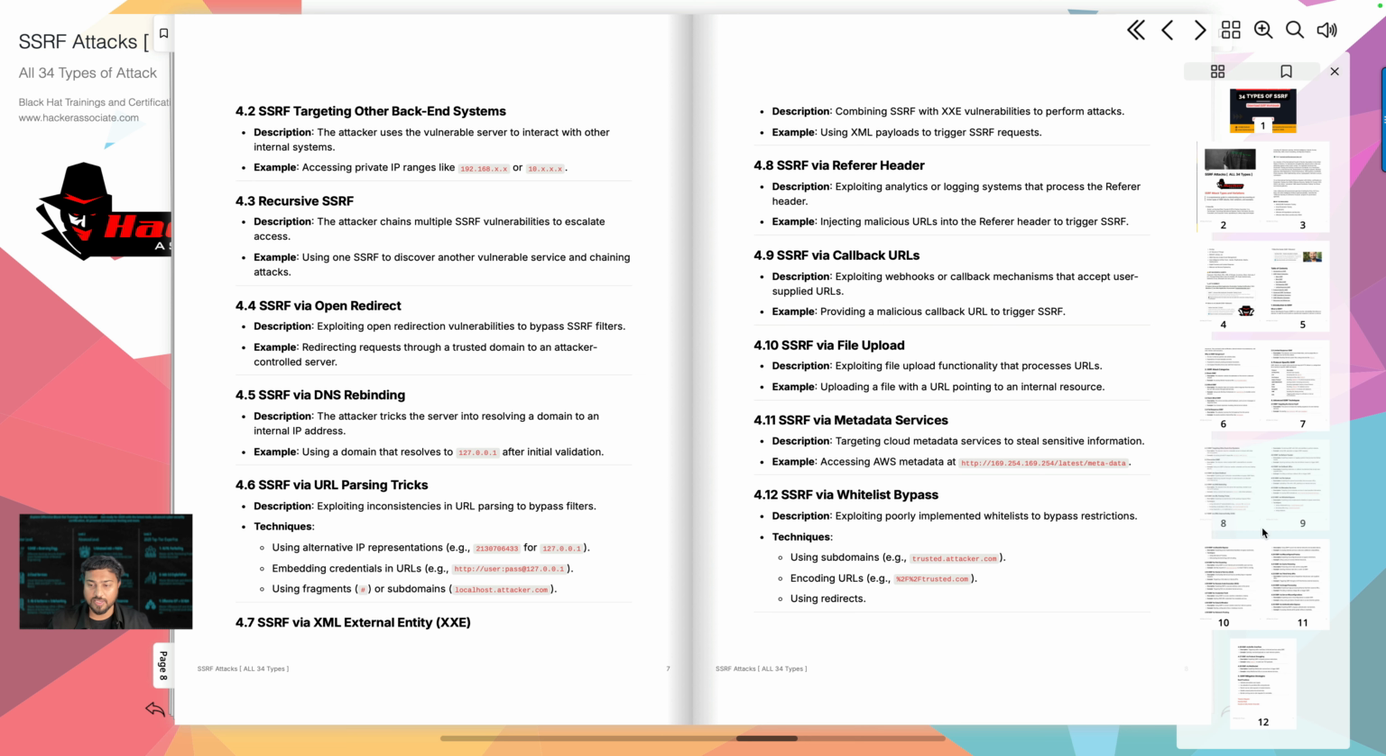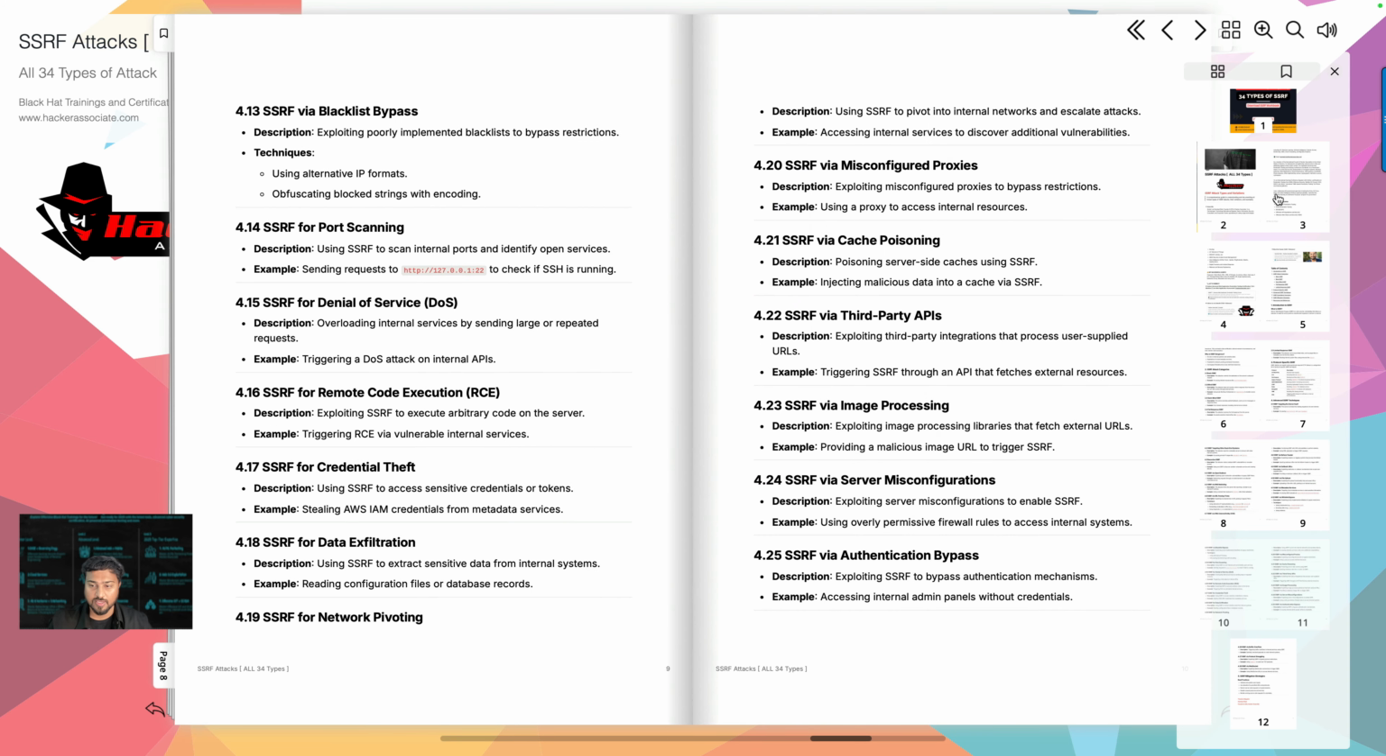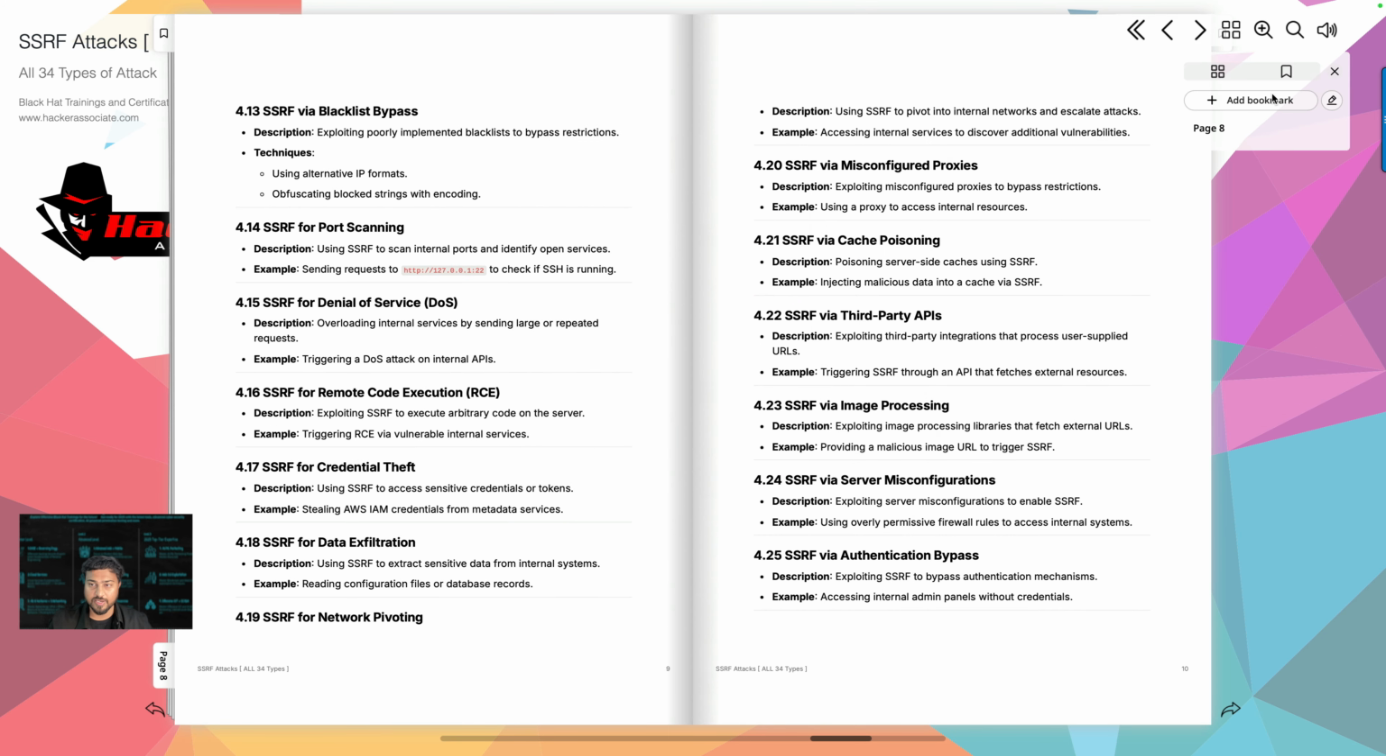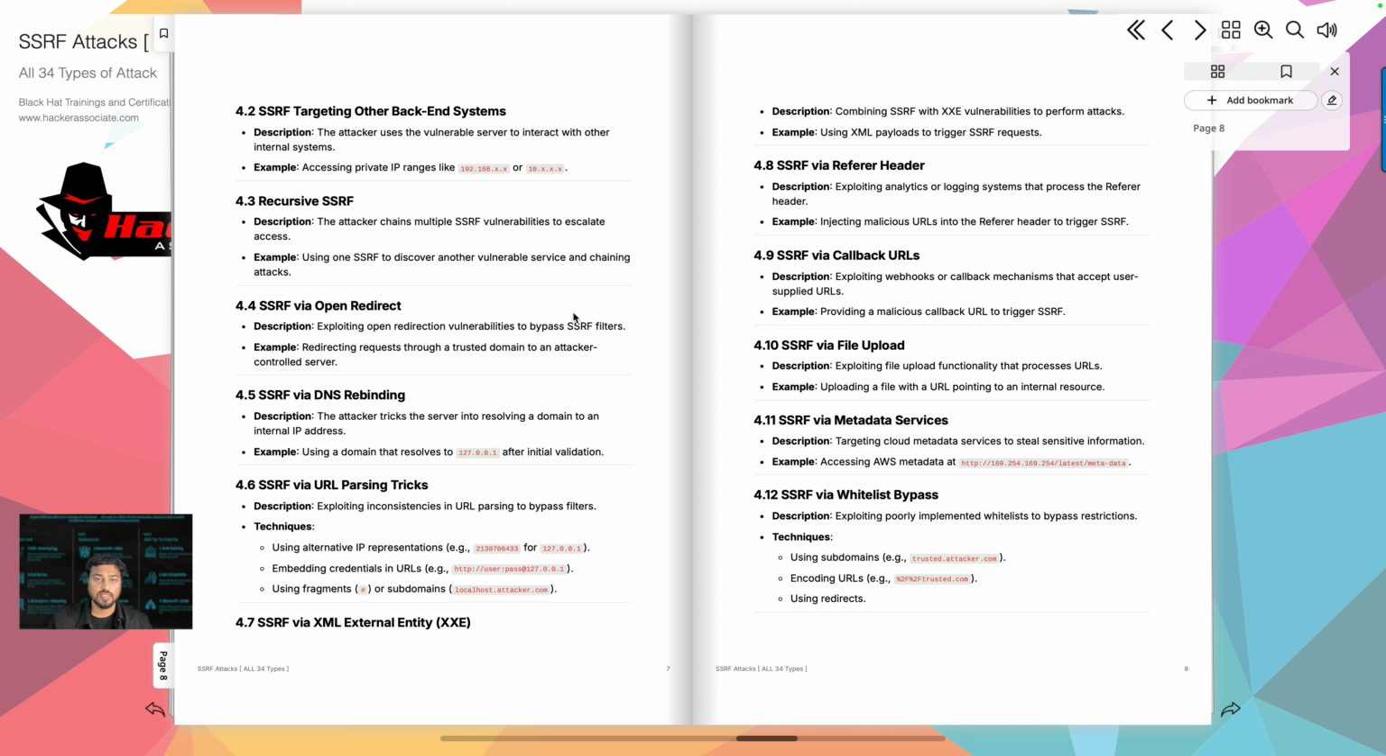Now I can click here and navigate to page number 10, and suppose I want to go back to page number 8, I can simply click it here and you can see I came back to page number 8. So this is a very interactive experience. I recommend you use the flipbook and understand things in a proper manner.